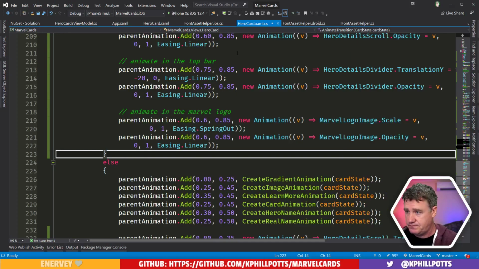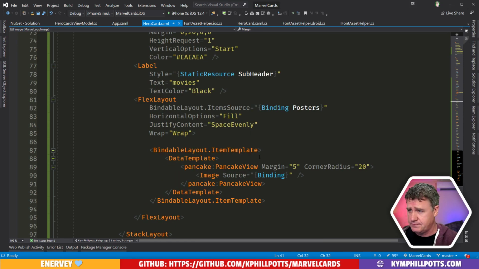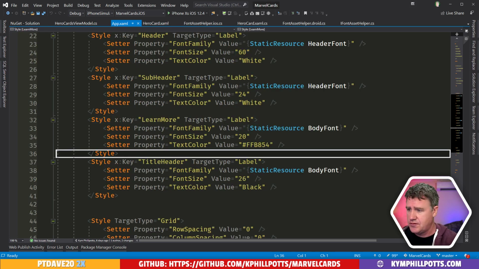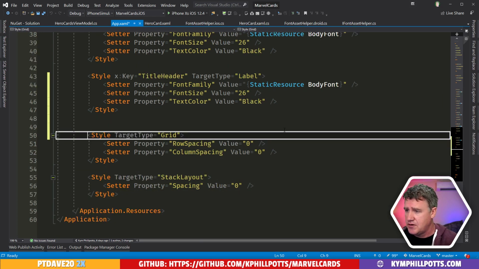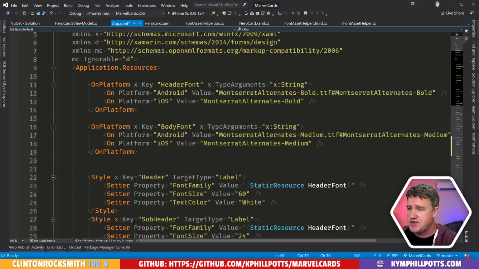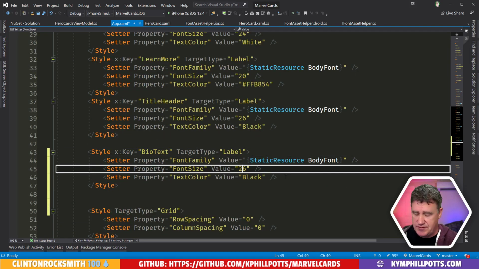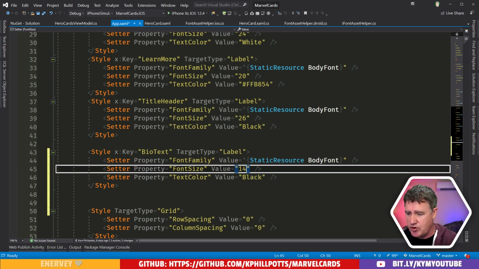Yeah. So that's in our hero card. We need a style here called bio text, body font, which is our medium font, which is probably what we want. I don't know. Anyone want to guess the size? 14? Might be a bit small. We'll find out.